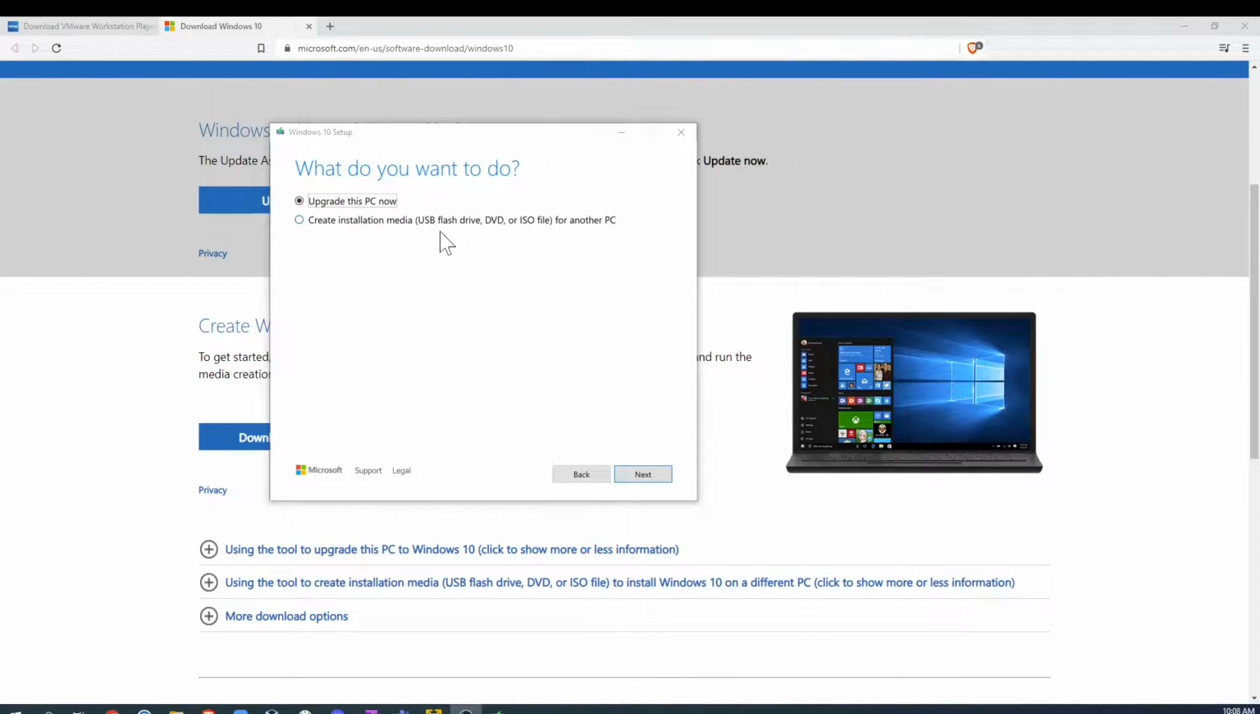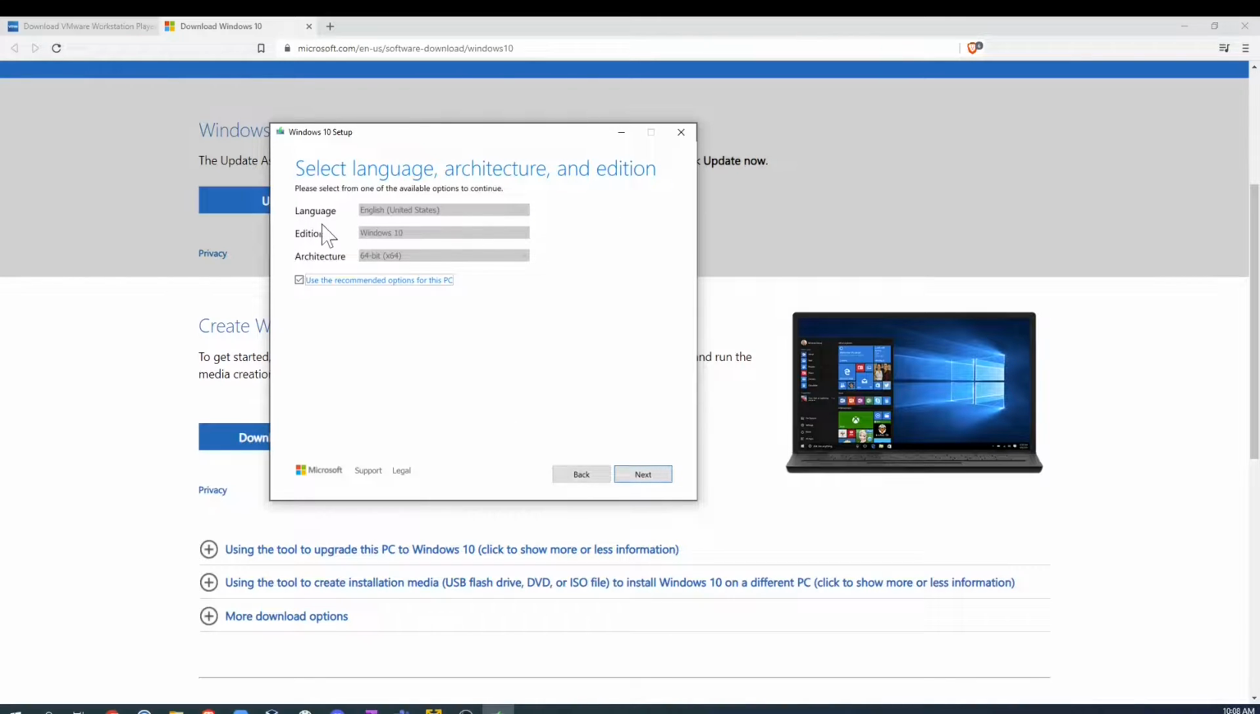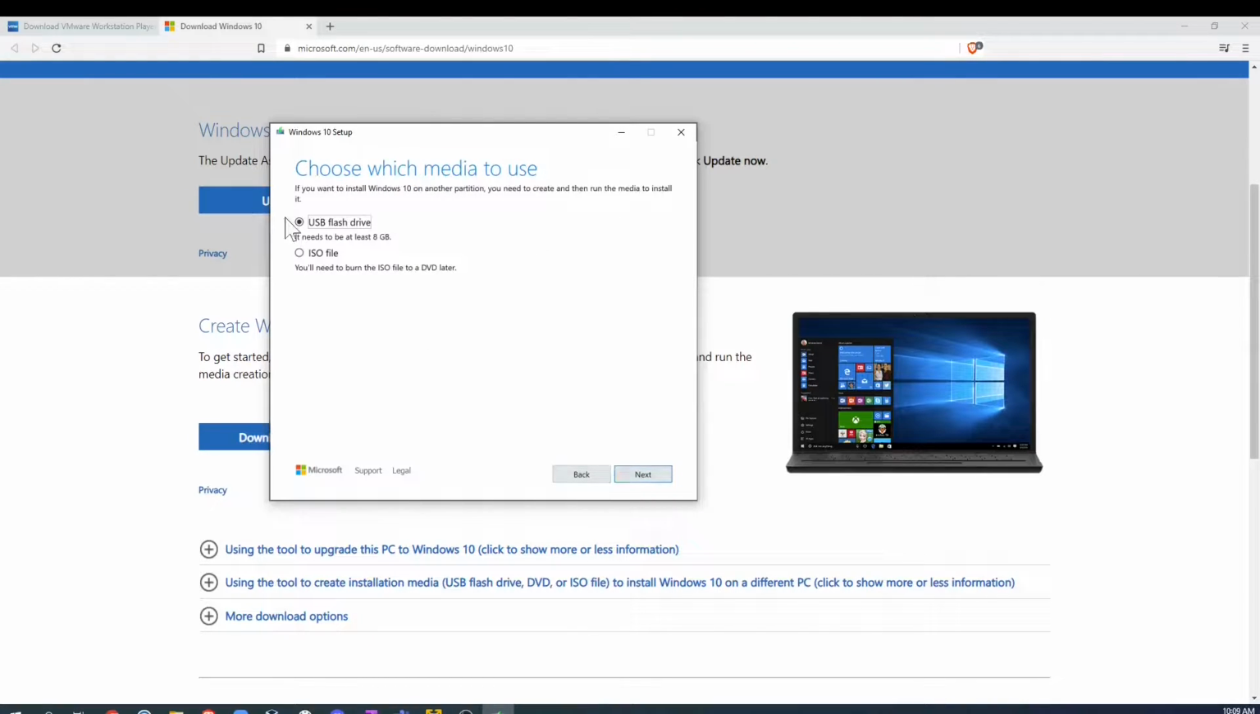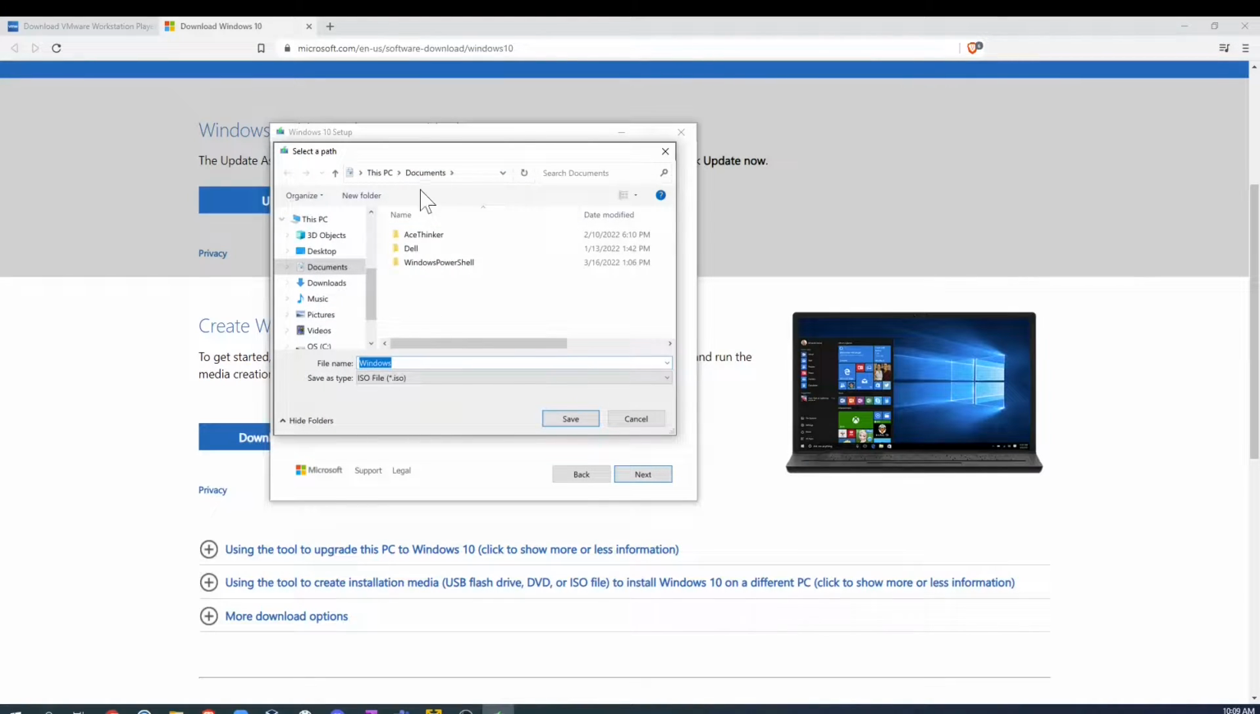So we'll choose create installation media using an ISO file. Otherwise it will upgrade your current actual device if you are on Windows, so we don't want to do this. And then defaults in here, next. And here, because we install from the ISO image, not from the flash drive, choose ISO image, next, and save it somewhere. It's fine, I'll leave it here.